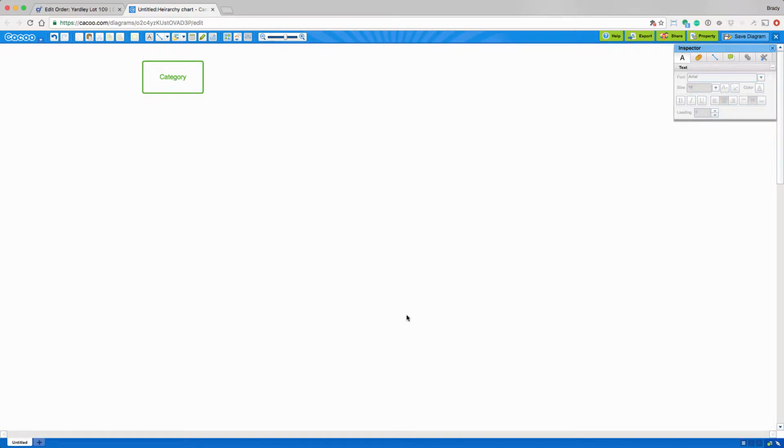Okay, so before we dive in and get into the catalog creation, let's take a look at how everything works together. So at the very top level, you have categories. And really the only purpose that categories serve is to organize products. Products don't have to be in a category. They can stand by themselves.